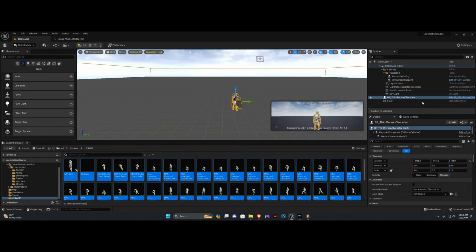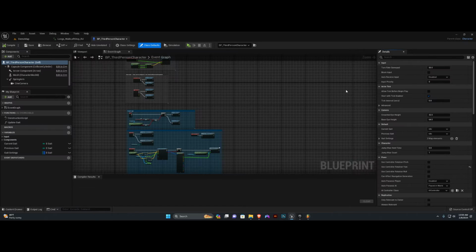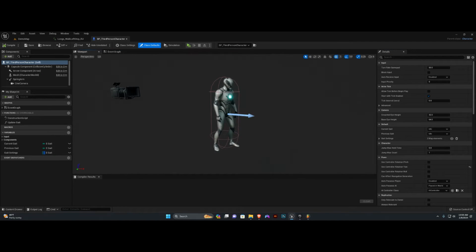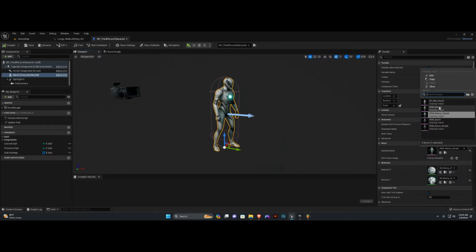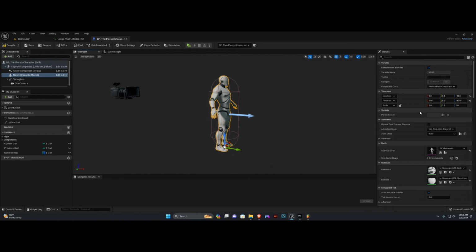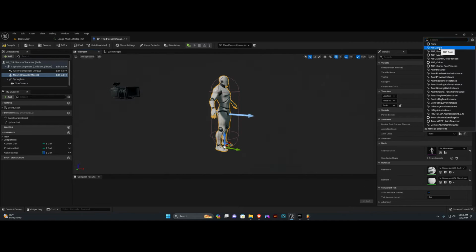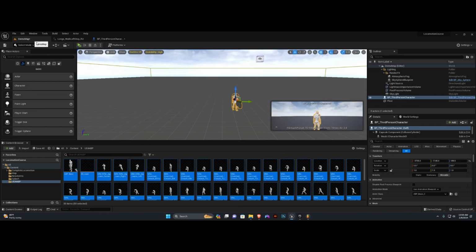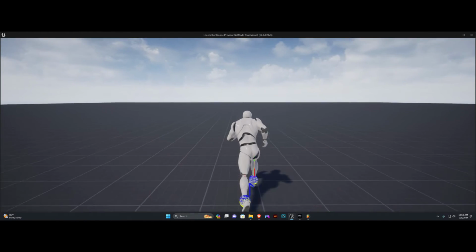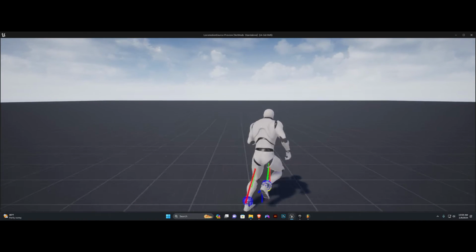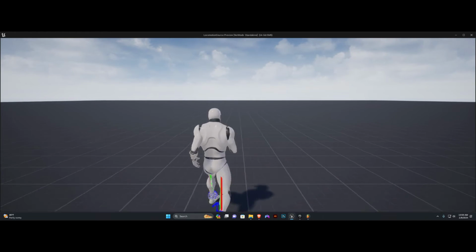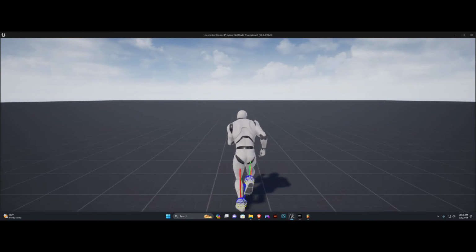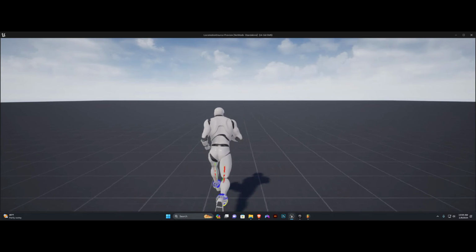So I'm going to select my third person character and open it up. I'm going to change the mesh to our UE4 mesh, and select our new ABP base for UE4. If I hit play and I try to move around, you can see he does not know how to use the orientation warping. So yeah, forward right, forward left, he's still going forward.